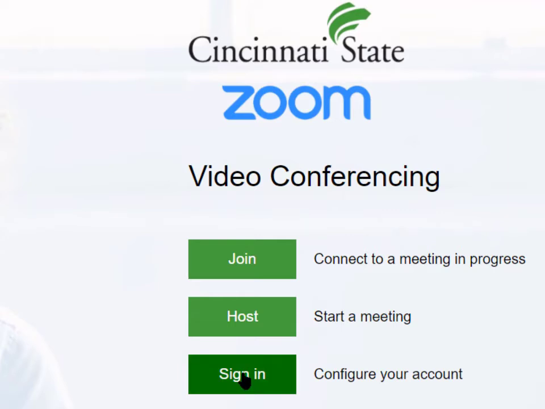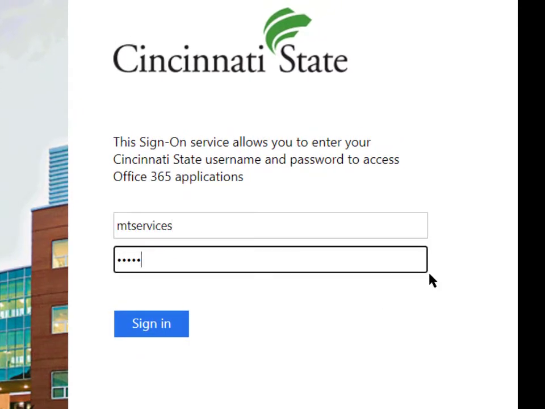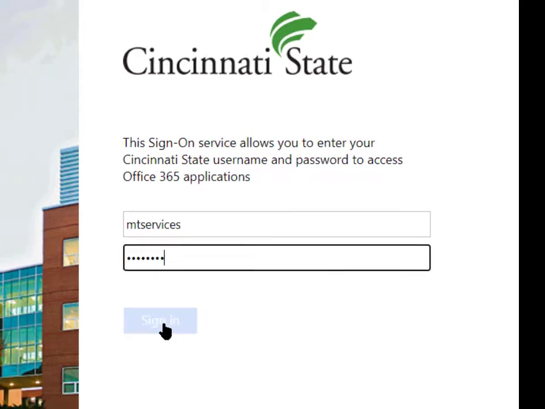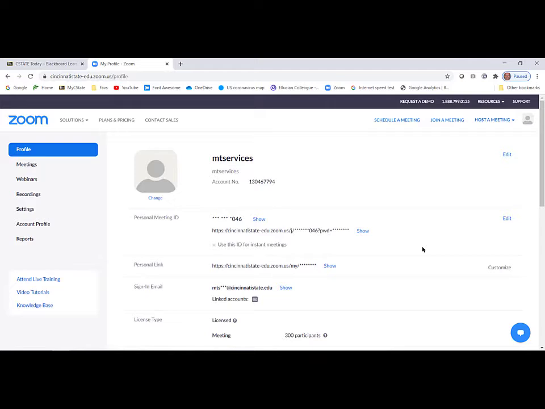Click Sign In. Enter your email address and password. Click Sign In. You've activated your Cincinnati State Zoom account.